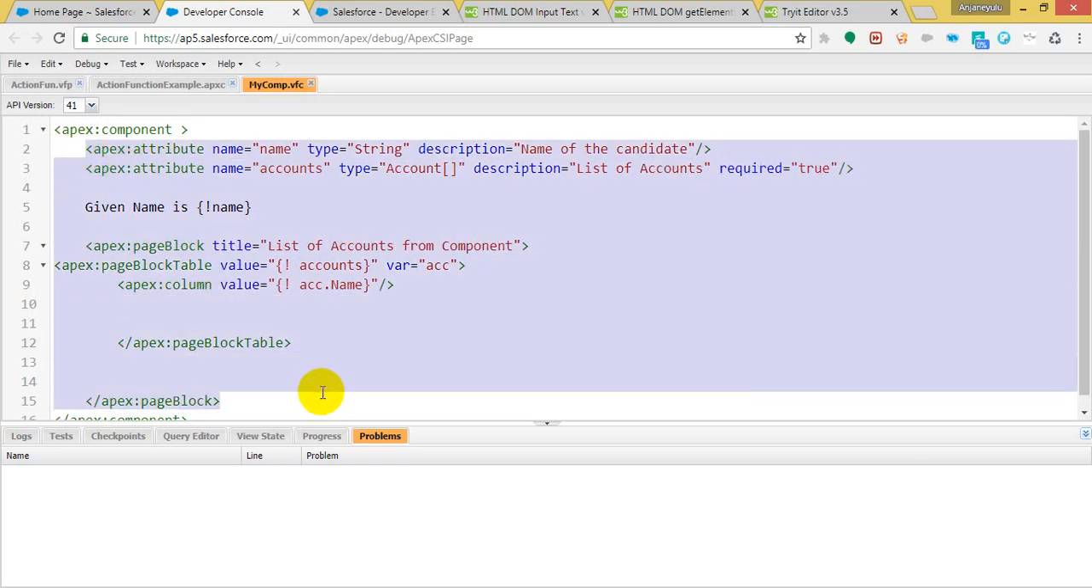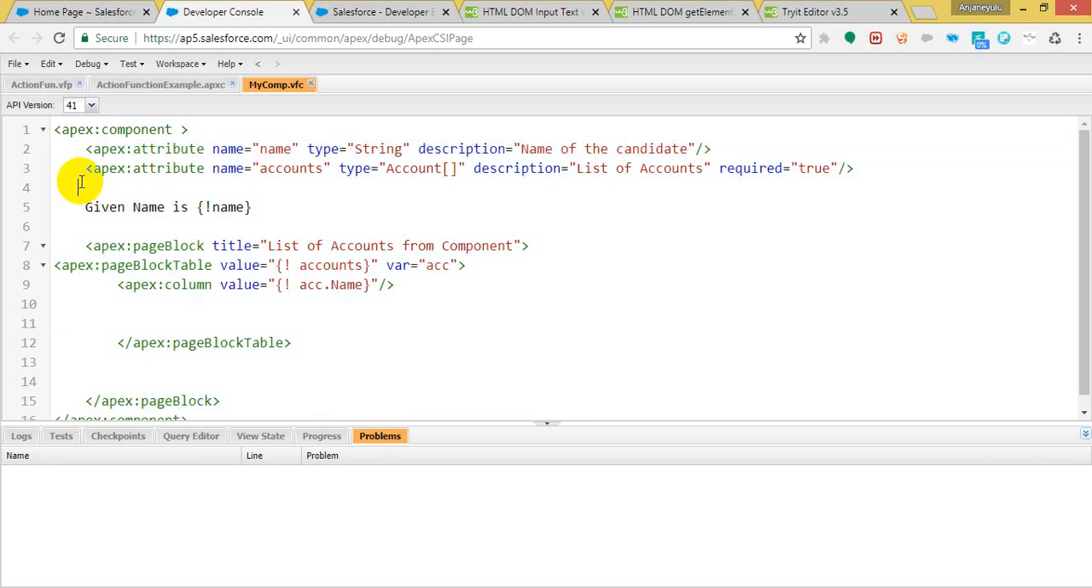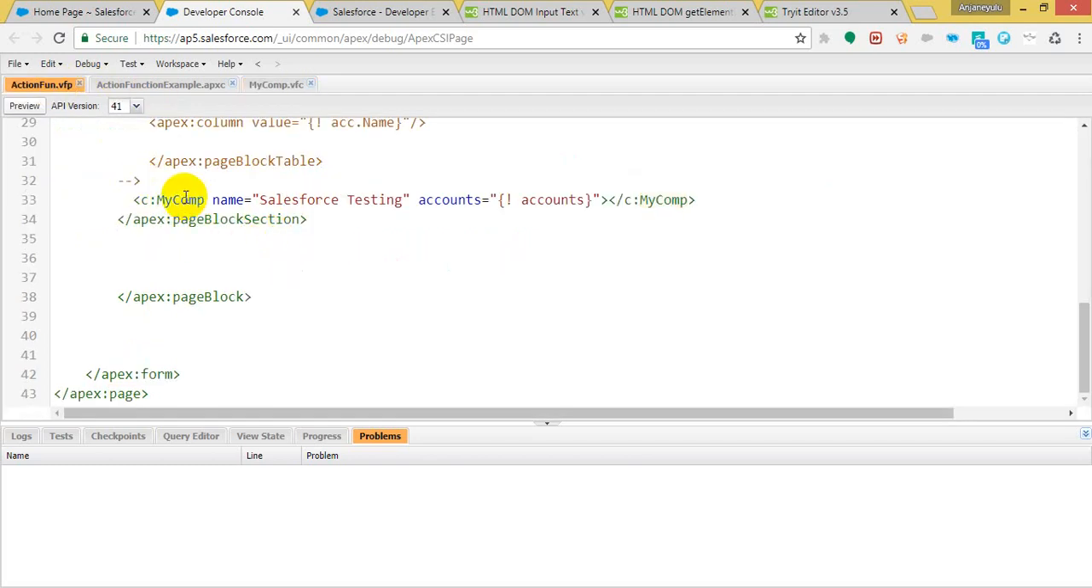Okay, this is the use of a Visual Force component. A Visual Force component is just a reusable component where you can use your code many number of times in your Visual Force pages. Now this is the actual execution, let's say the calling is here.